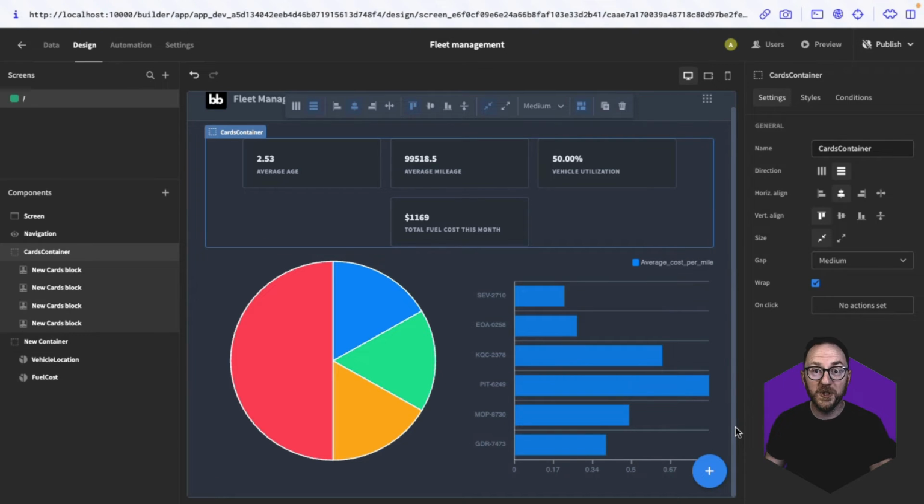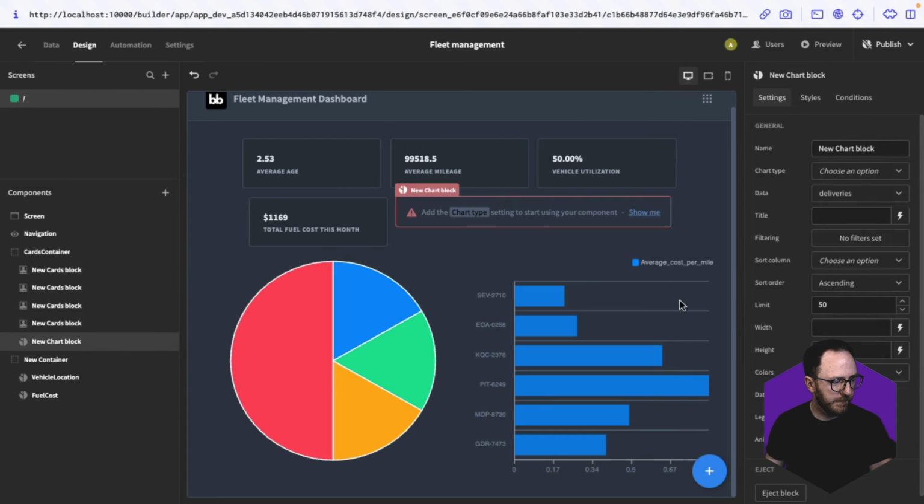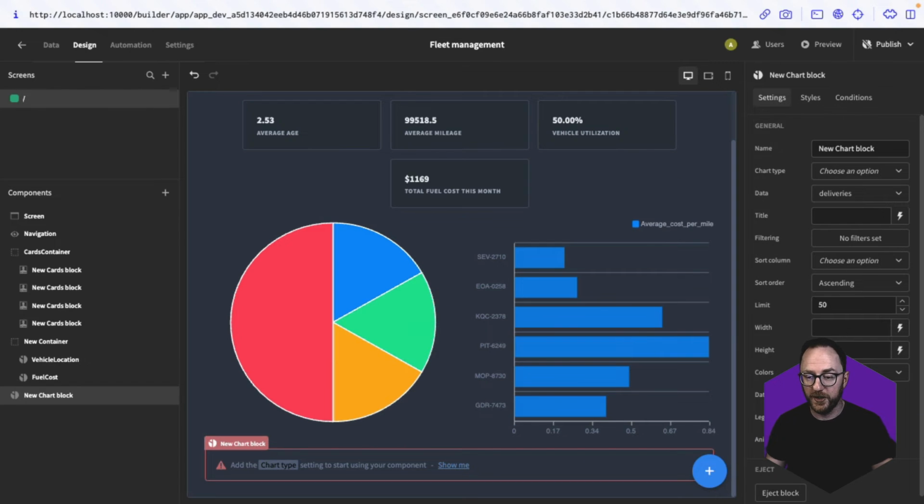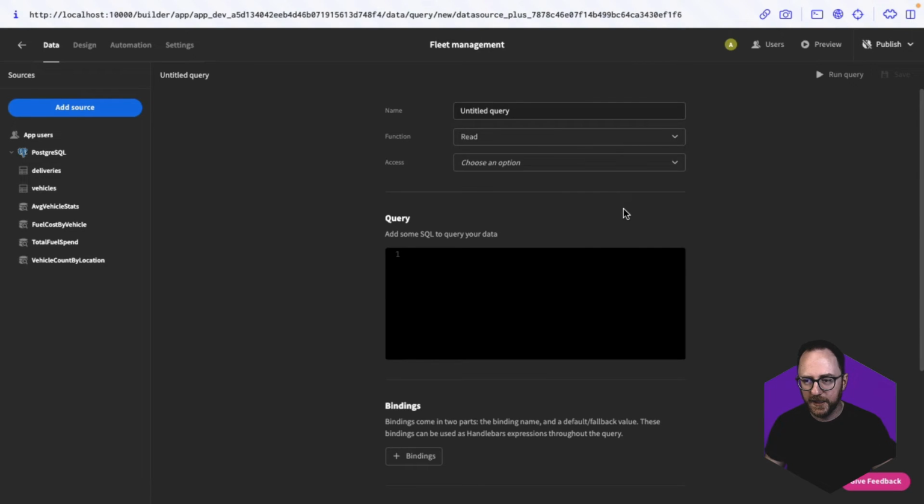Awesome. One more chart to be able to finish off this page. So we'll add another chart block. This wants to be on its own further down. And this is going to be our daily fuel costs. We want our daily spend. We don't necessarily have values for every date, so we'll need a query to take that into account. So we'll go to our data and add another query. Queries, create a new query. And this is going to be our daily fuel.